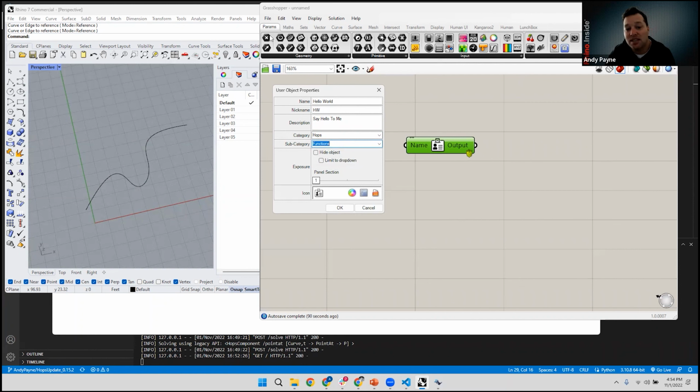So you'll notice that some of these categories have a little vertical separator. So this is the first exposure level, and this is the second, and then this is the third, and it goes up to 8, I think. So there's 8 different exposure levels that you can determine. So if you want some of your components to be in the first exposure level, and then some to be in the second, and some to be in the third, you can set that here.